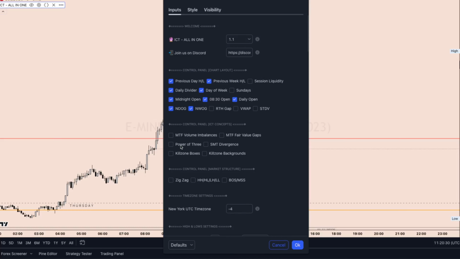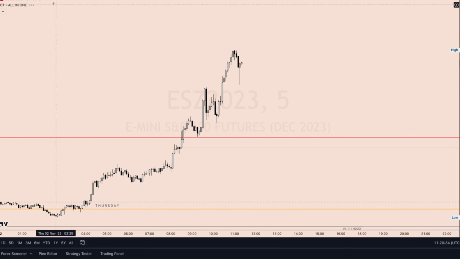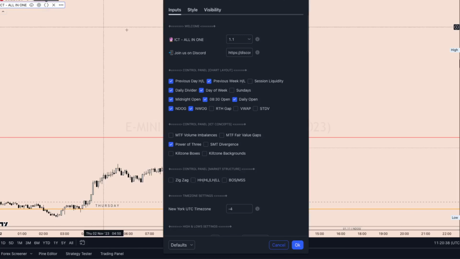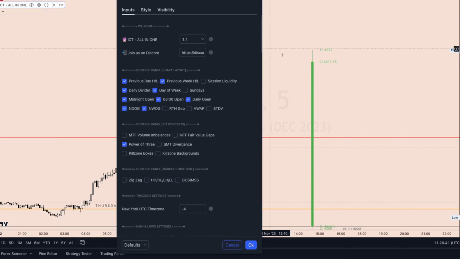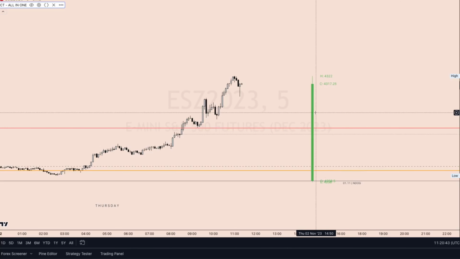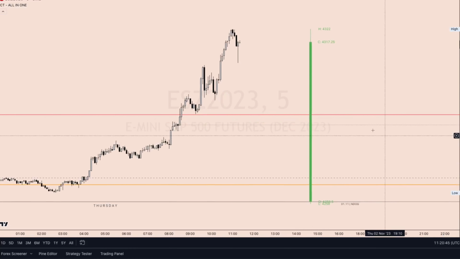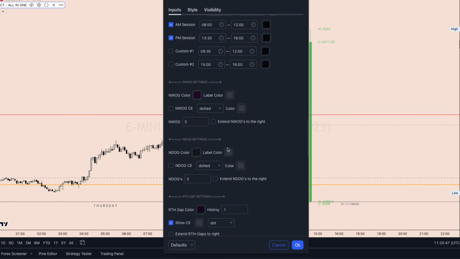What else do we have included? We have a power of 3 indicator right here. Give it a little bit to load up. And if we go to the settings, we can also choose what we want to see. So this is our daily candle right now. That's mostly what I use. You can also display more than one candle.